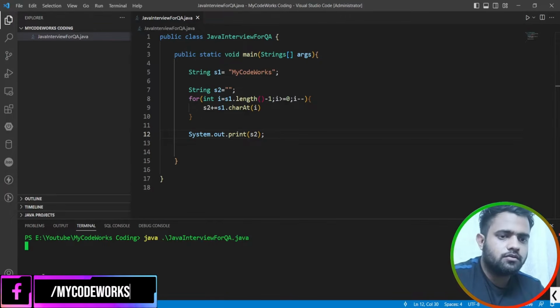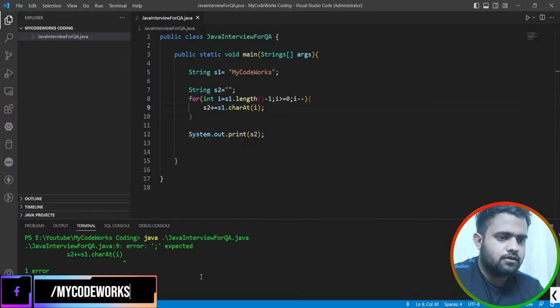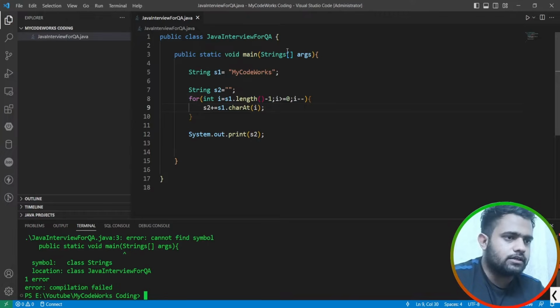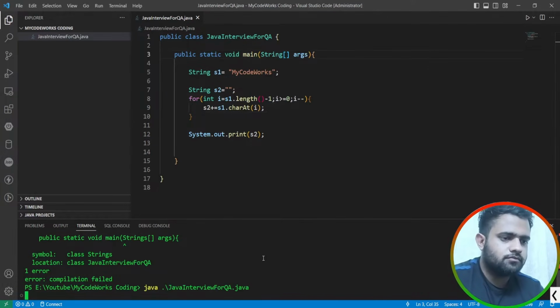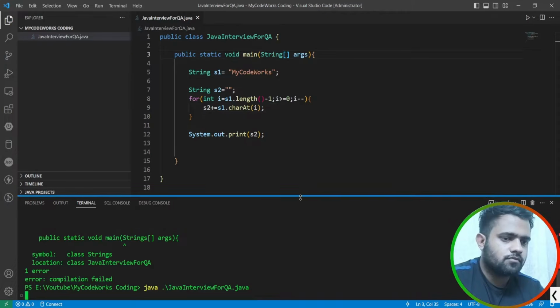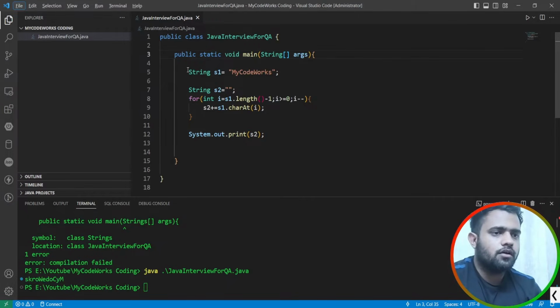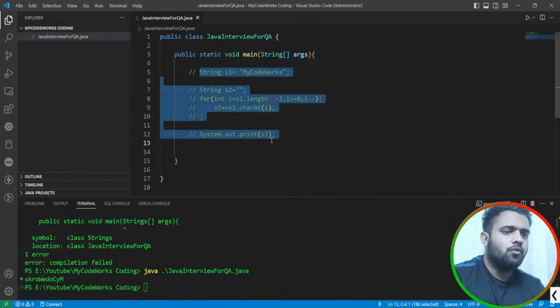Sorry, I made a typo, sorry again, it should be String. Okay, as you can see, I have given MyCodeWorks as the input string, and at last we are getting the expected output as the reversed string, right? So the first question we are able to solve. I will comment out this code. Now we'll move to the next question.